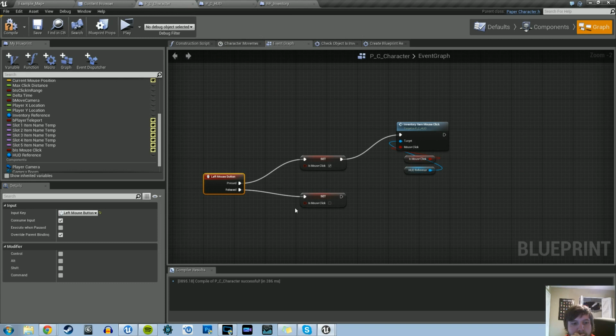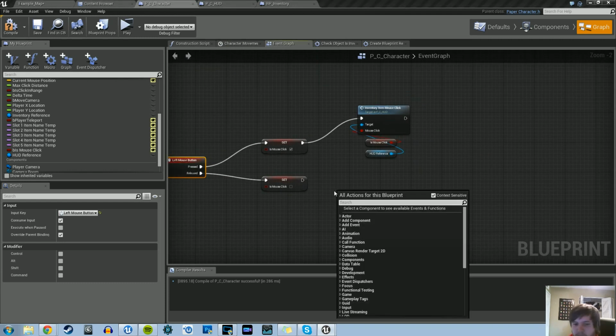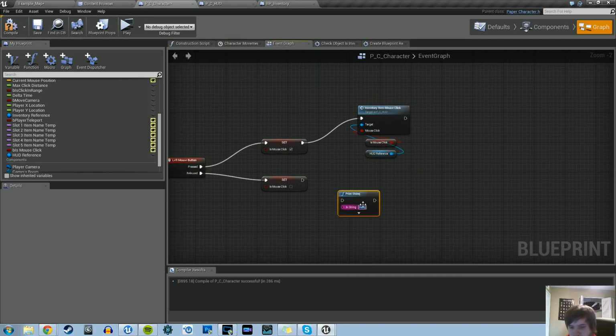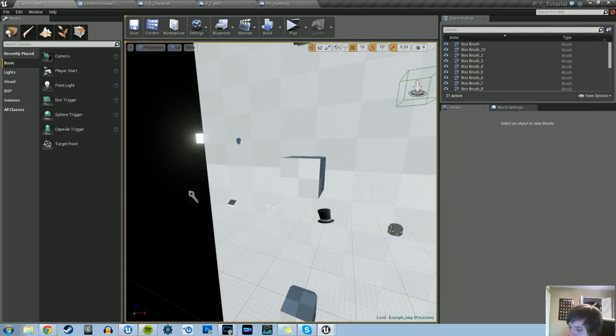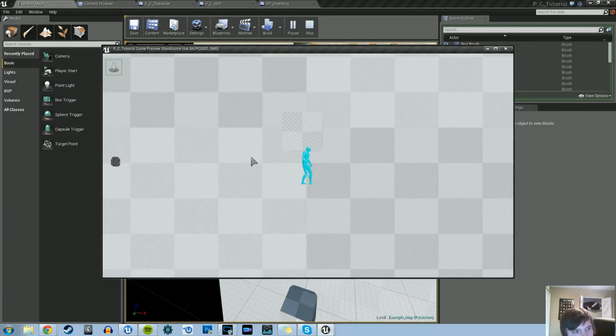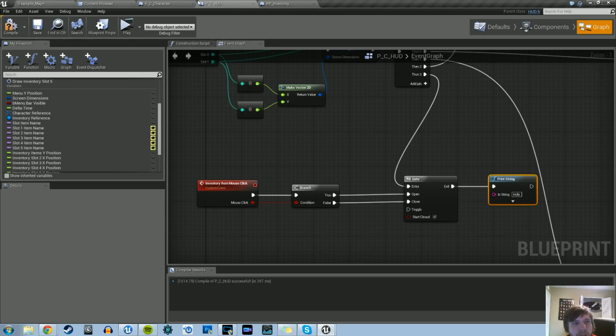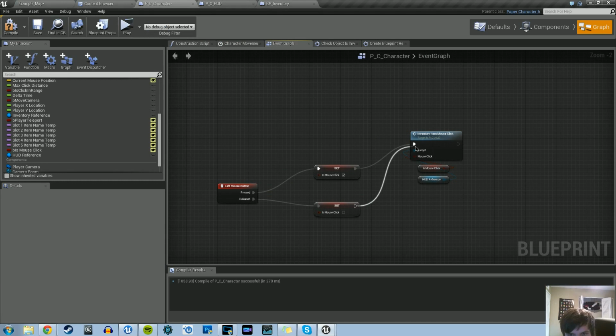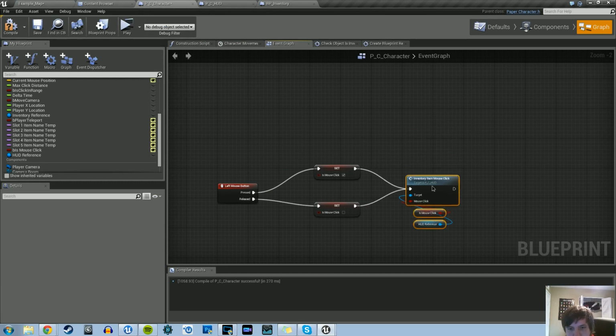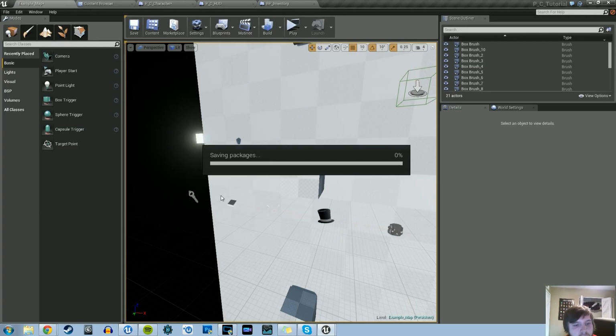Let's try this. Let's make a print here. Just type in released. So we're going to do a print string here back in the character where we turn the mouse click to false. So when the mouse button's released, we should see hello, or released. We do see released. But I think the problem right now is we need to plug this into this one as well. So let's try this again.